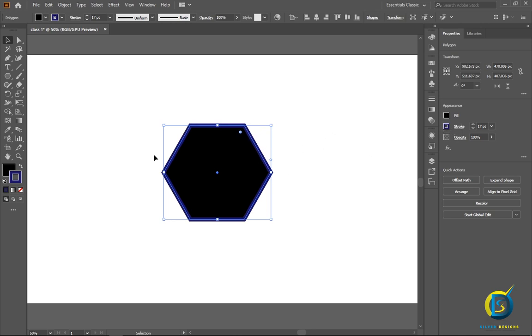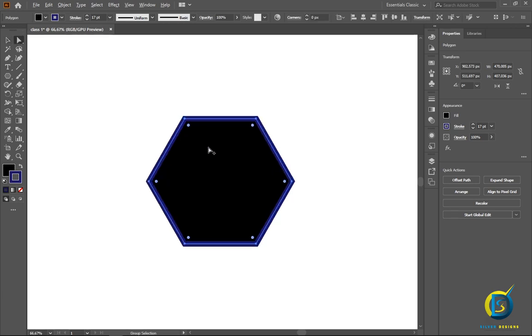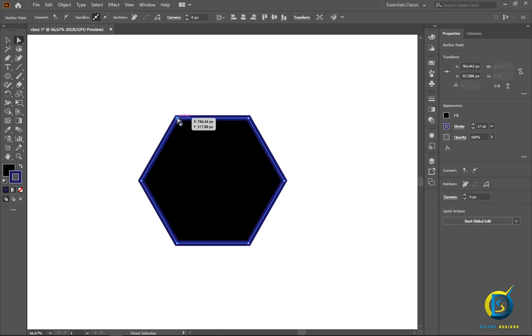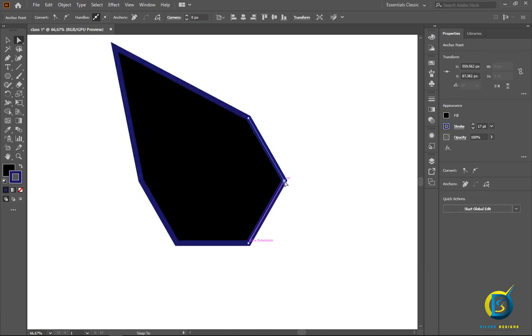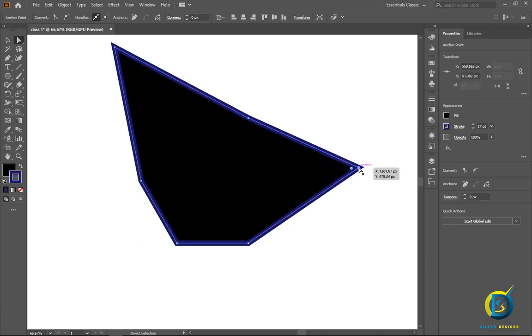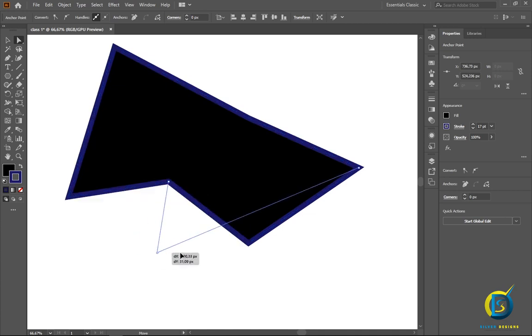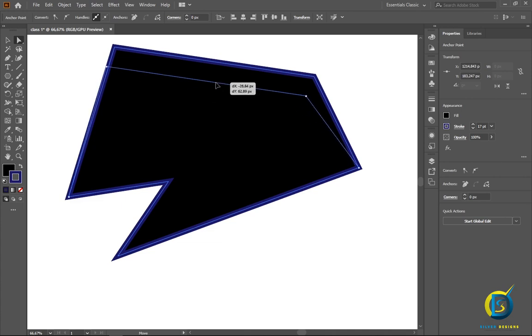Right. So now let's select the direct selection. So this is how the direct selection works. Make sure you double click this anchor point. Now you have the ability to move it anywhere you want. Look how it changed this shape. This direct selection tool gives you the ability to move the shapes anywhere you want, and also the ability to change the shape to anything you want. This is how it works.